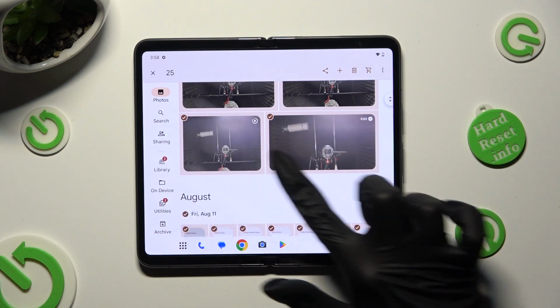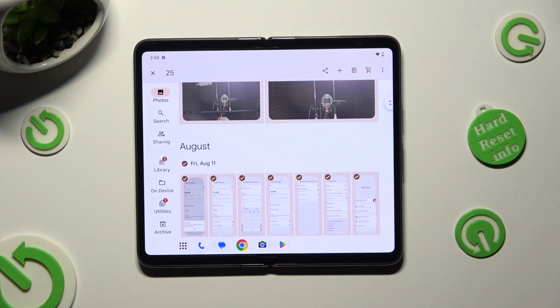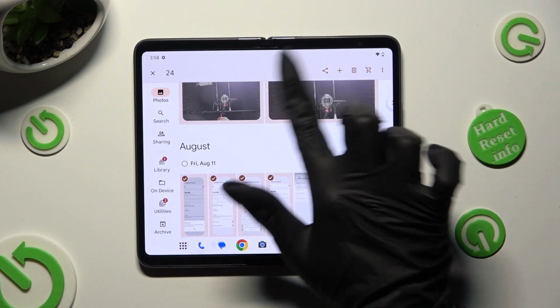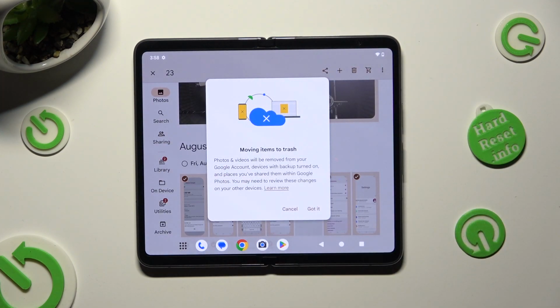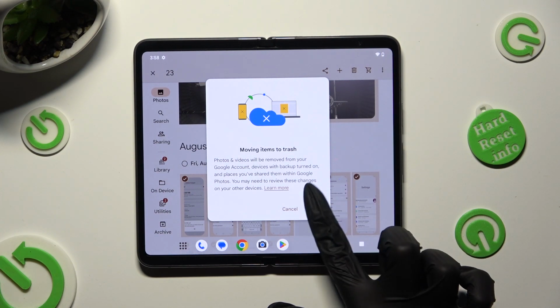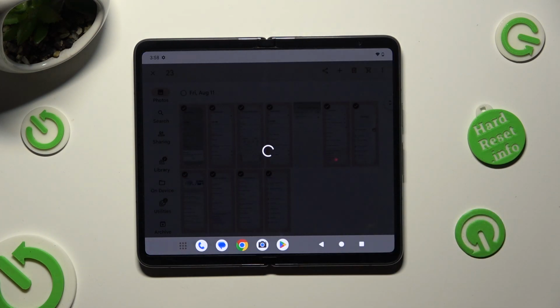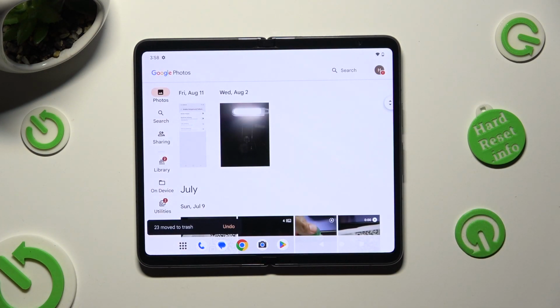And to exclude some that you wish to keep, tap on them. Now, to delete the rest, select this bin at the top right corner and confirm your choice in the pop-ups. So when I do that, as you can see, all of my selected photos were successfully deleted.